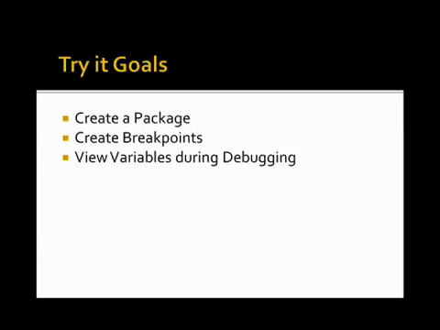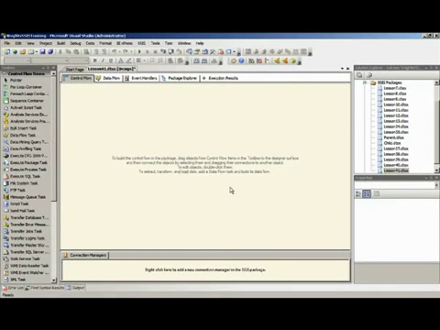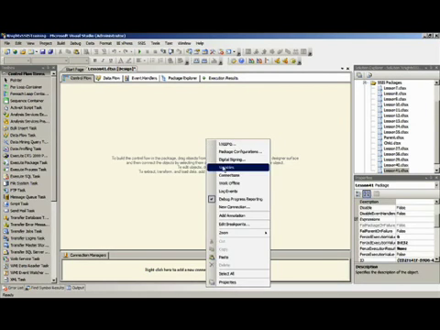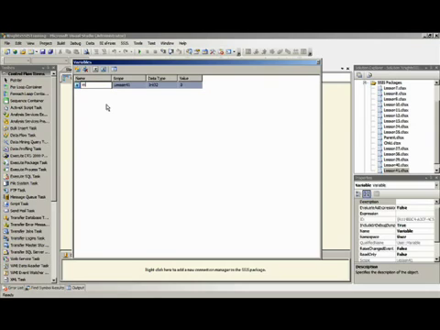In the Try It section, we're going to create a package, we're going to create breakpoints, and we're going to view variables during debugging. Here in Visual Studio, I have a blank package. I'm going to create an integer variable, and I'm going to call it int counter. I'm going to leave the data type as integer 32 and the value as 1.